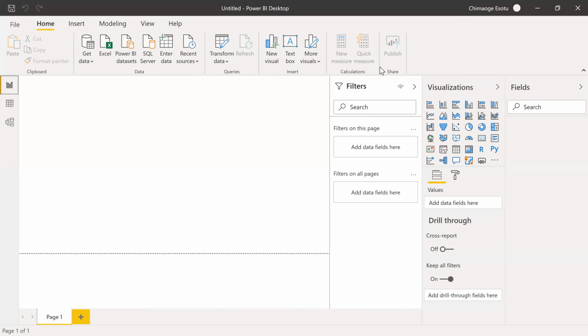Once you open Power BI, you can open yours and follow through the class so that you can pick up. So these are the ribbons. What are these different ribbons? Let's go through the ribbons quickly, one after the other. This is the home ribbon. As you can see, they are very self-explanatory. This is for paste, cut, copy, format. This is for getting data and Excel.